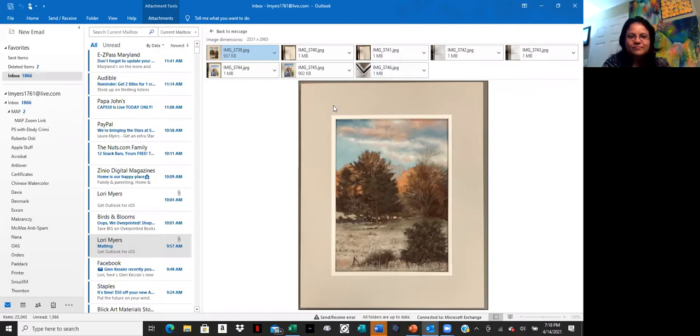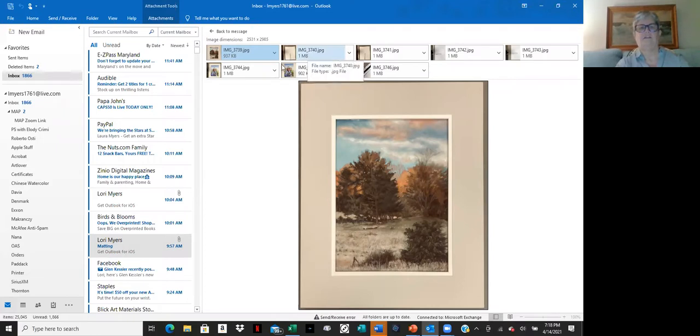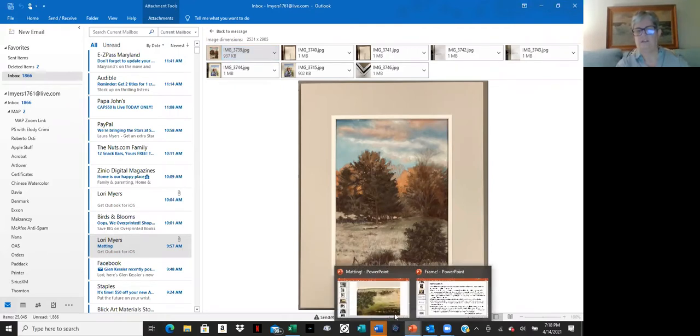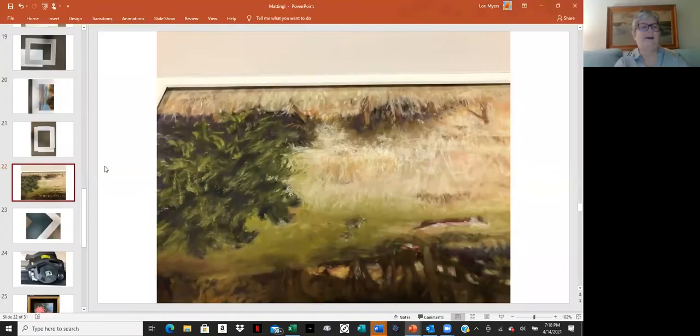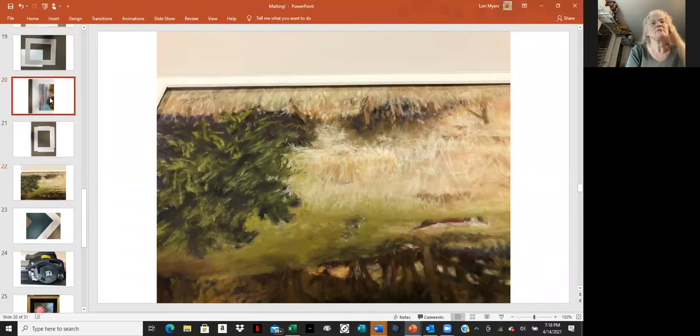This is Debbie's landscape that she framed, and then it's going to show you a watercolor. Let's go back. I'm sorry, I'm new to this. You're doing a fine job, Lori. Let's see. Here we go.